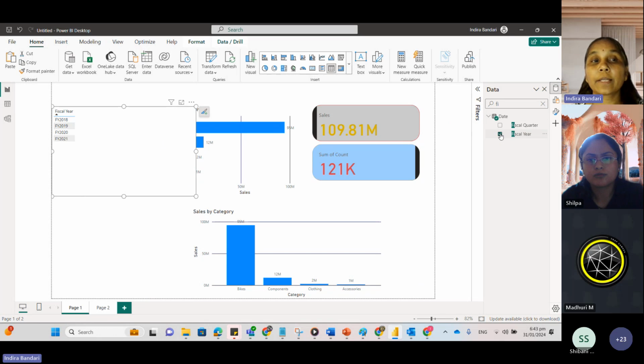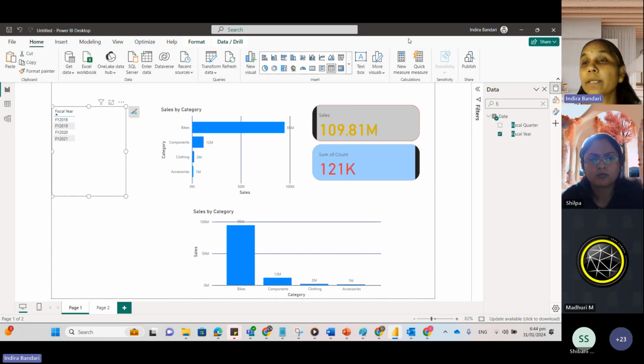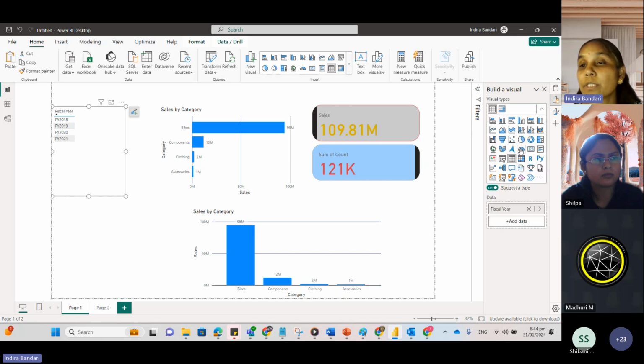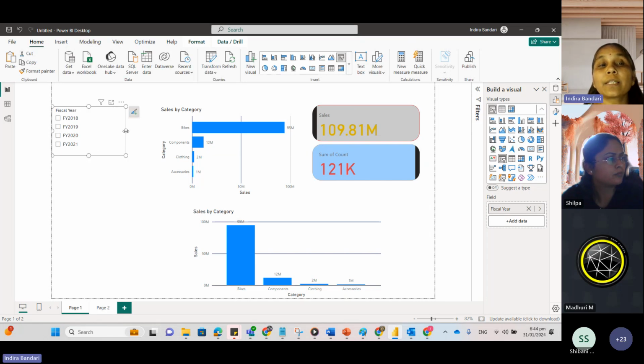I just clicked on that, and then it automatically took it like a table. But there is a visual called slicer. So I'm just going to change the table visual to a slicer, which is like a filter sort of. See here, this one is the slicer. So once you change that, it will give you the distinct values of that particular slicer that you have selected. So the distinct values of the fiscal year are 2018, 19, 20, 21.